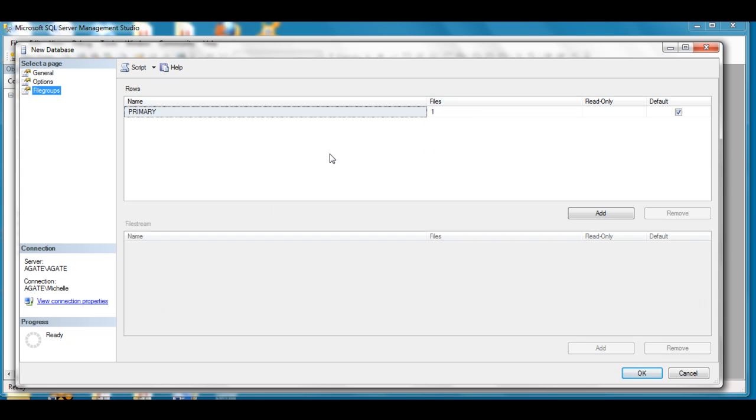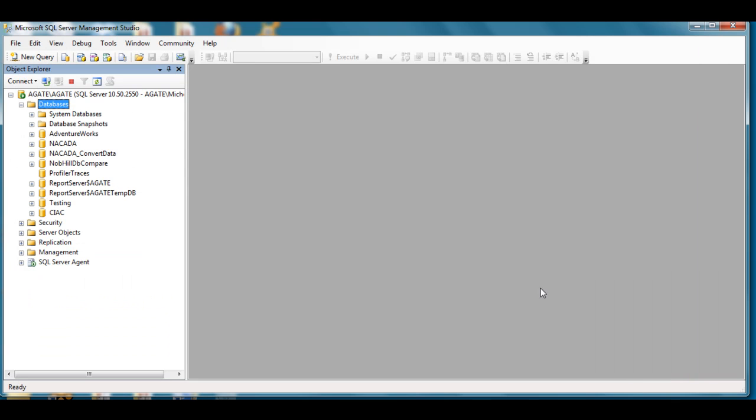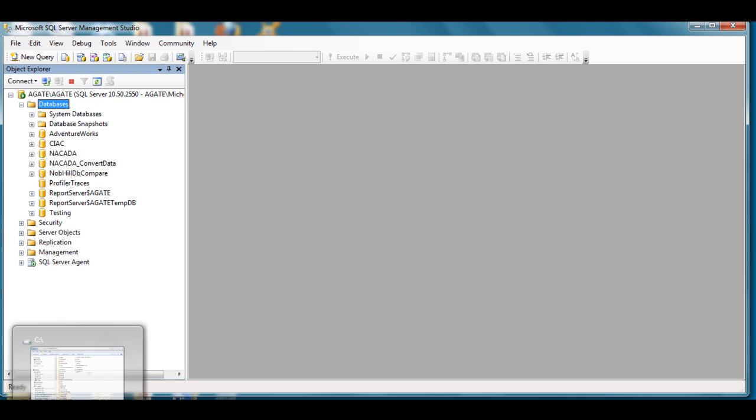File groups, I only need the one. Again, I'm just starting out with this. This is a small database. I don't expect it to grow very quickly. And so I'm just going to click OK. It is going to create the CIAC database for me. I can refresh it and put it in its alpha order.